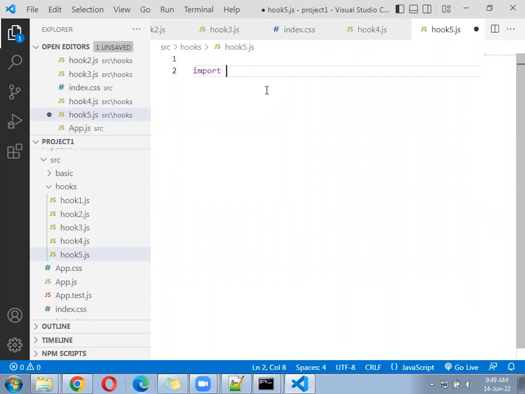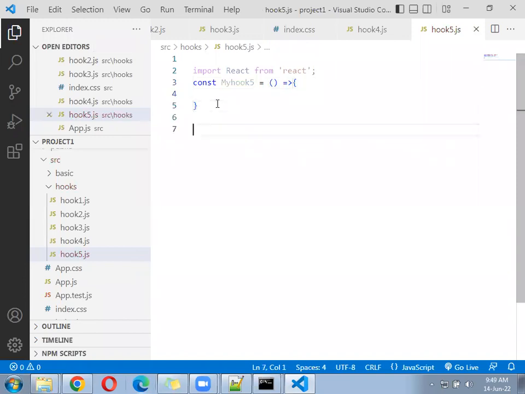Import React. Next, after that, you can write here const myHook5, and then export default myHook5.